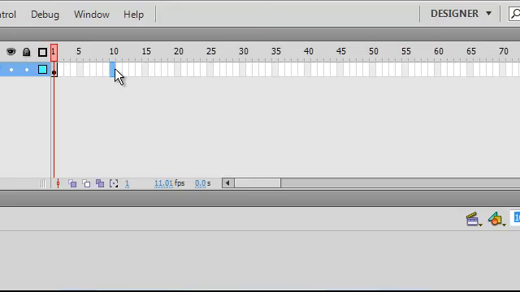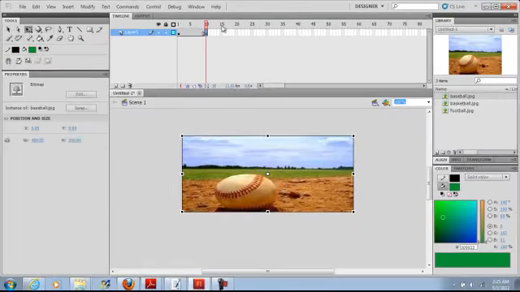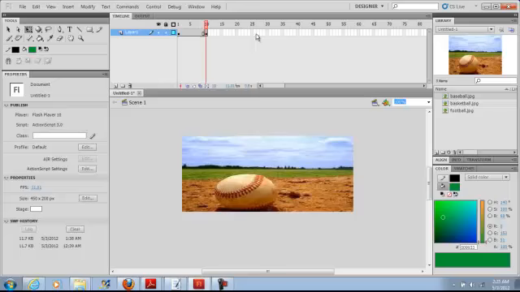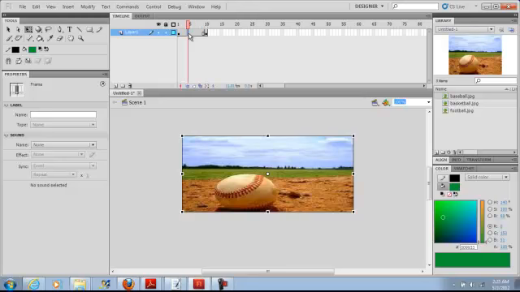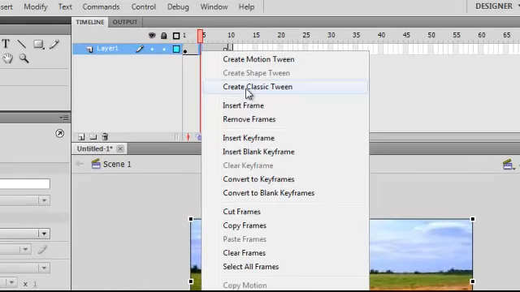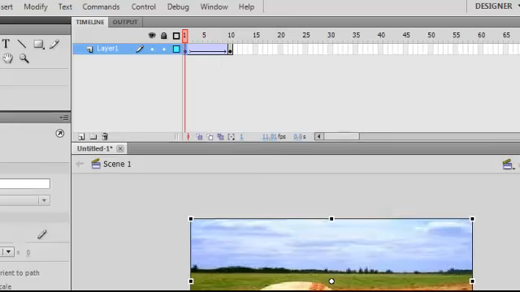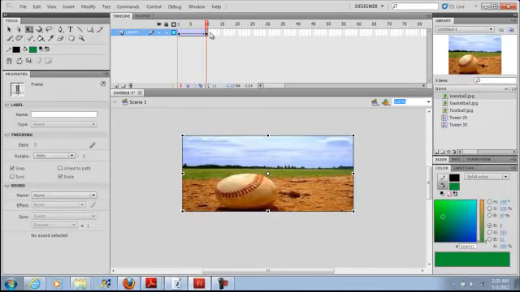So go ahead and go to frame 10 and hit F6. Basically what that does is it's going to create another baseball picture out here. So we got a picture here and a picture here. And over here we have nothing because there's nothing there. Right? So baseball. In between we're going to hit create classic tween. Now we're not going to hit this one because we're not trying to make the baseball or the picture move. We just want to create a classic tween, and what we're going to do is we want it to animate on, right? So over here we should not see the baseball, and over here we should see the baseball.